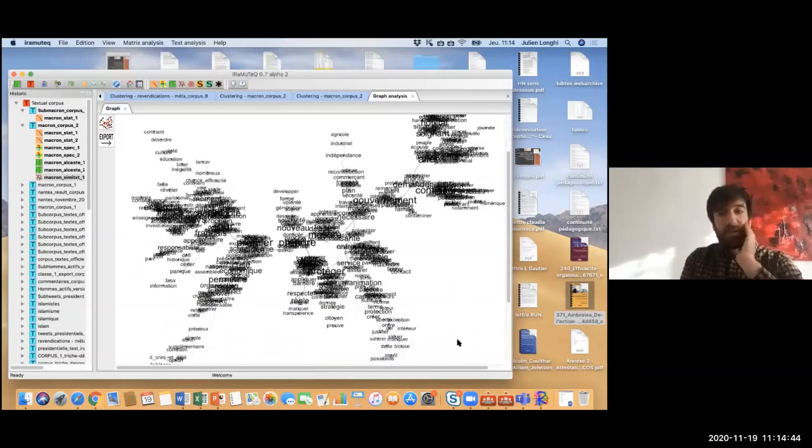So it's not really easy to understand. So we'll modify the parameters. But here you can see you can have the distinction of words. Some are bigger than others, so it links to the frequency. And we have links between parts of these words, so it links to the co-occurrences of the words. It means that this word is used with another word.